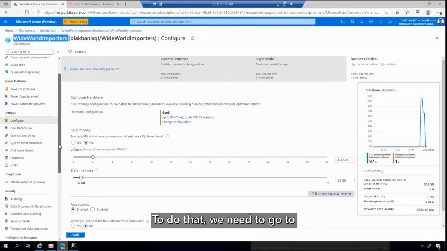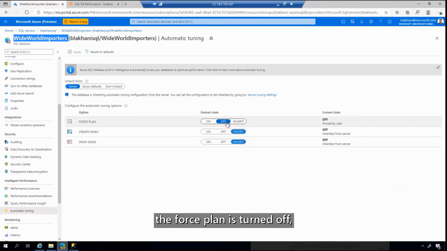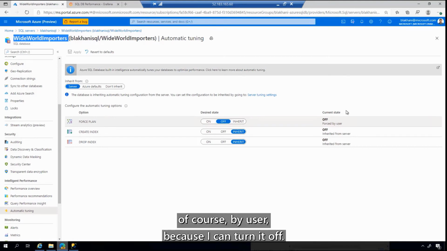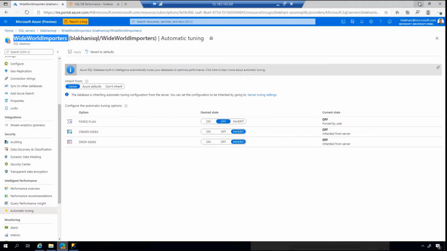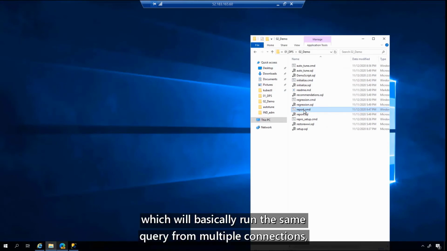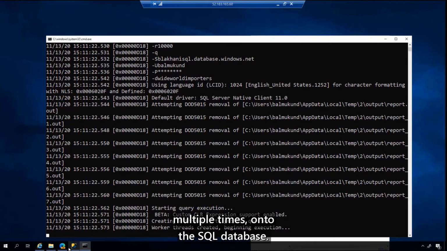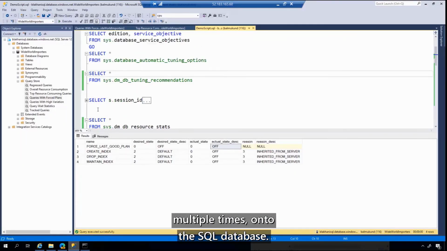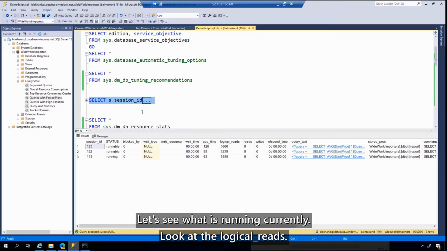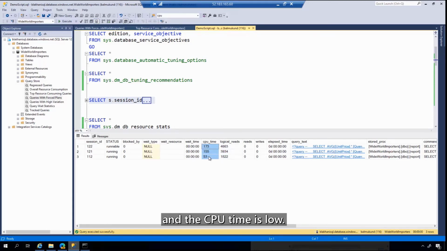Let's verify that from the portal. To do that, we need to go to the option called automatic tuning. As you can see, the first one, force plan, is turned off, forced by user, because I turned it off. Let's run the load. First initialize the environment, and this is report.cmd, which will basically run the same query from multiple connections, multiple times onto the SQL database. Let's see what is running currently. Look at the logical reads. They are in the range of between 1000 to 5000, and the CPU time is low.